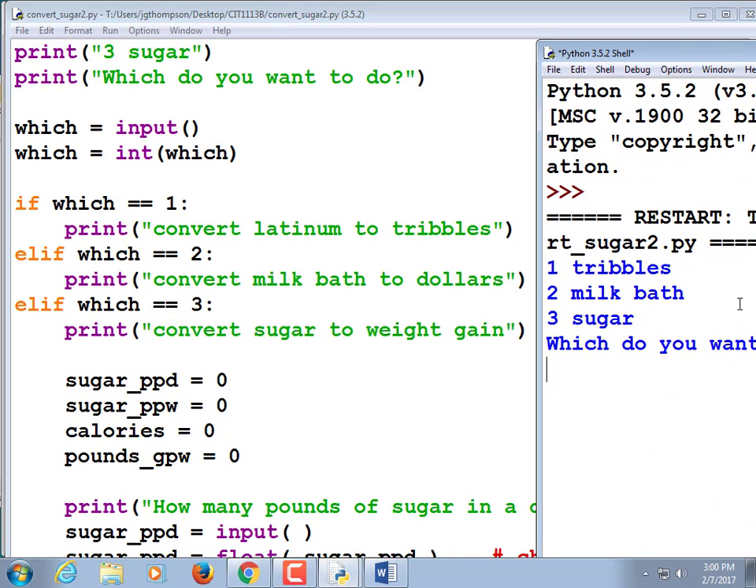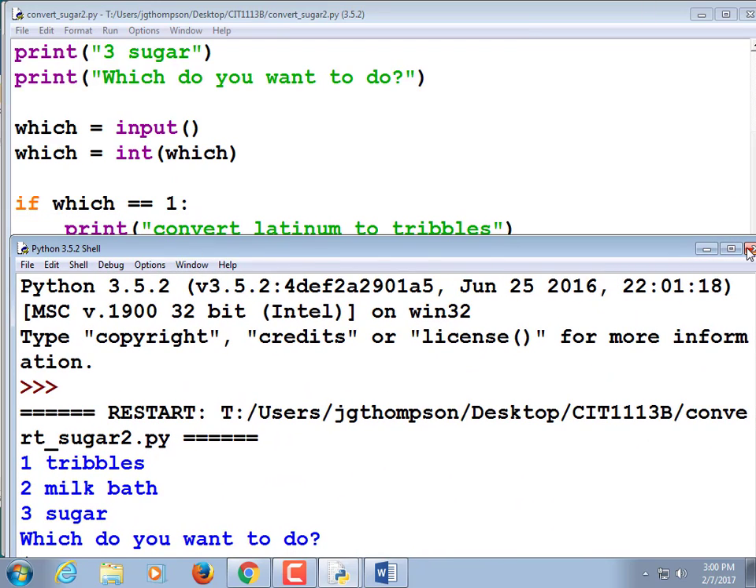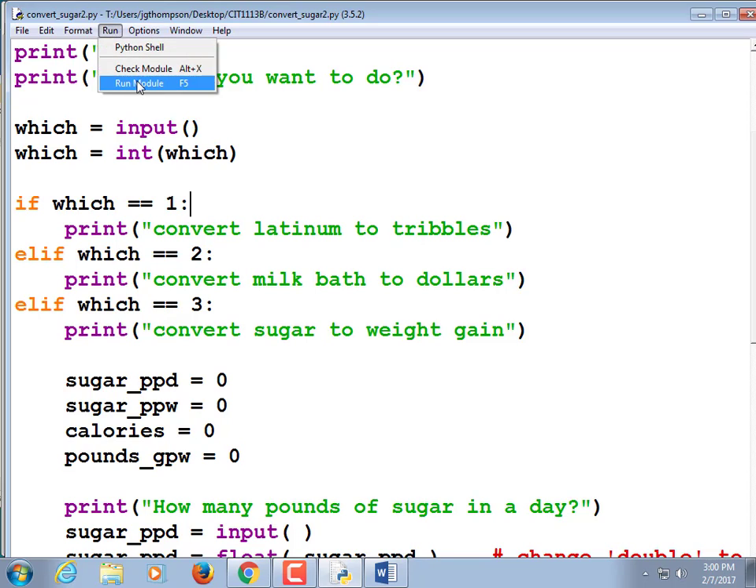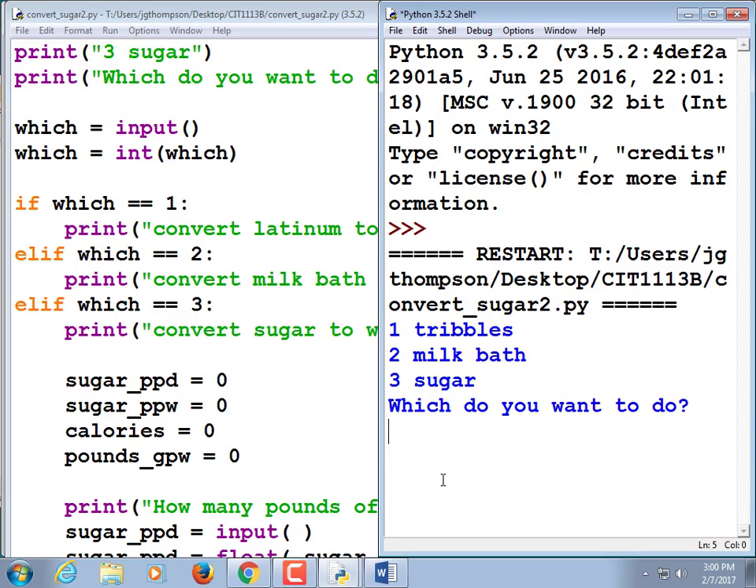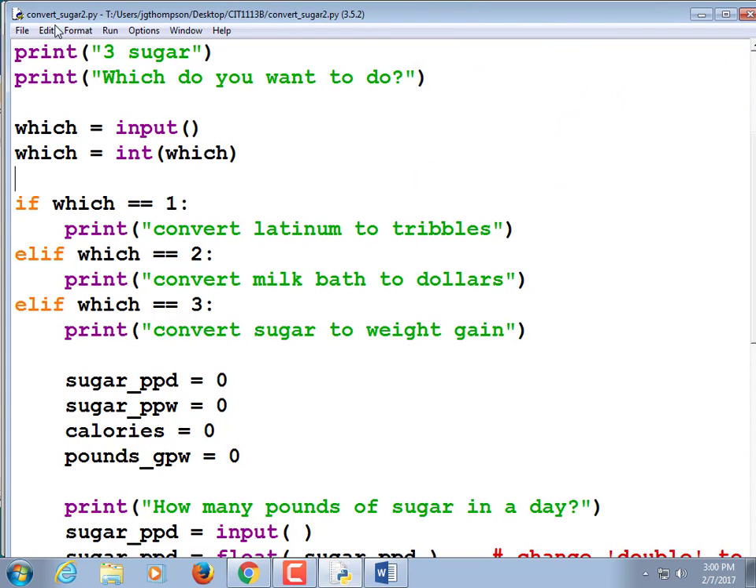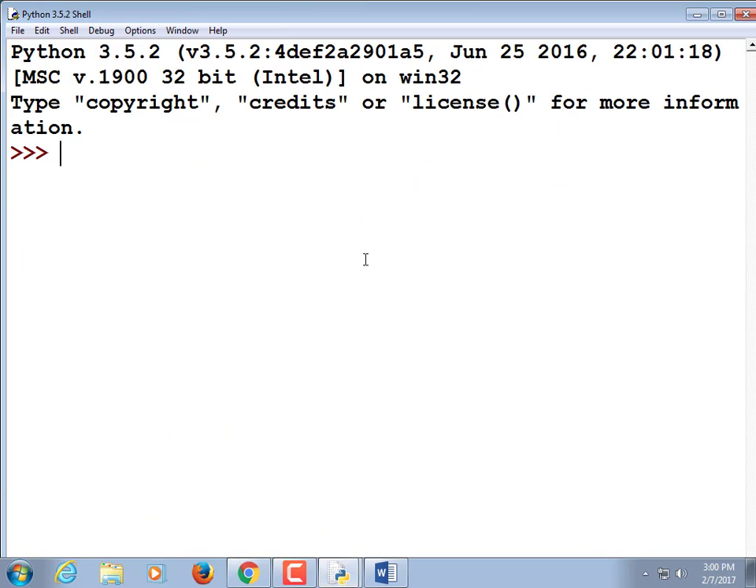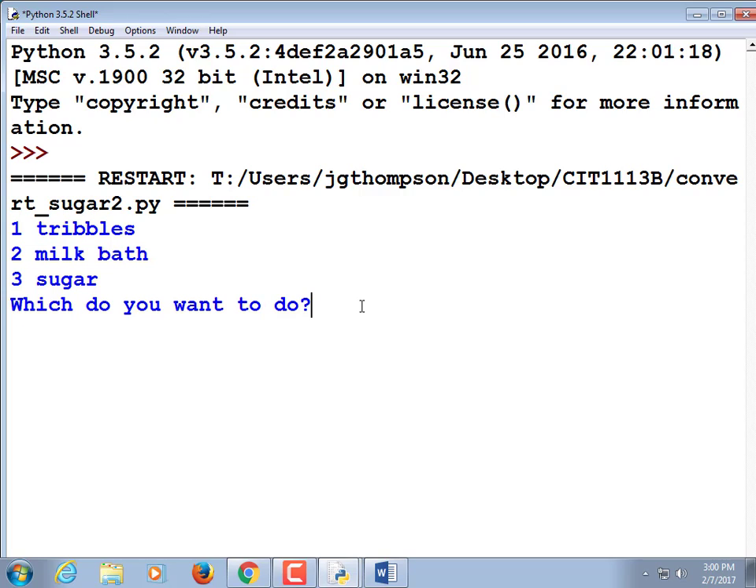So if I choose 1, it's not going to do anything. It just prints that message, convert latinum to triples. If I choose 2, it shouldn't do anything. Convert milk bath to dollars. If I choose 3, it should do something.